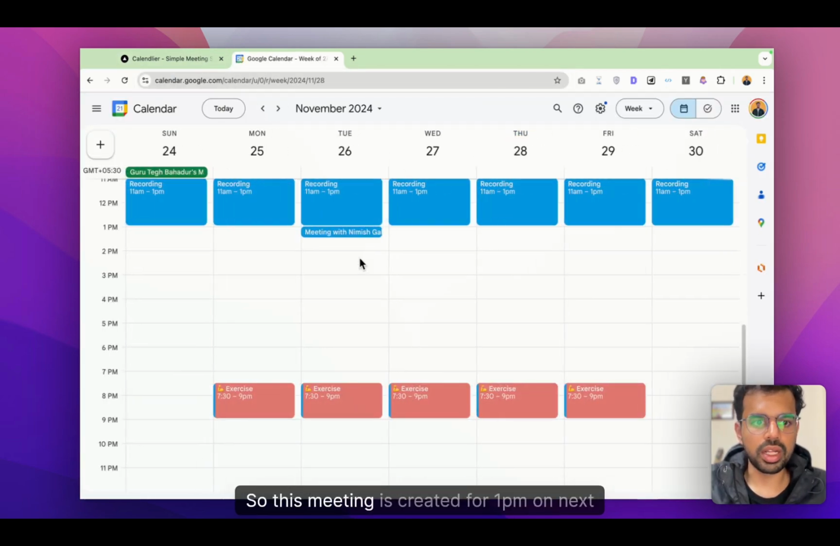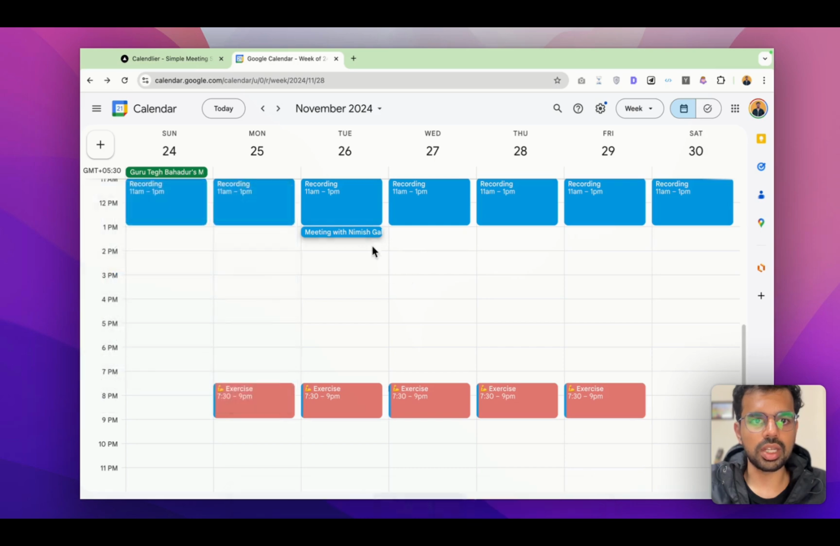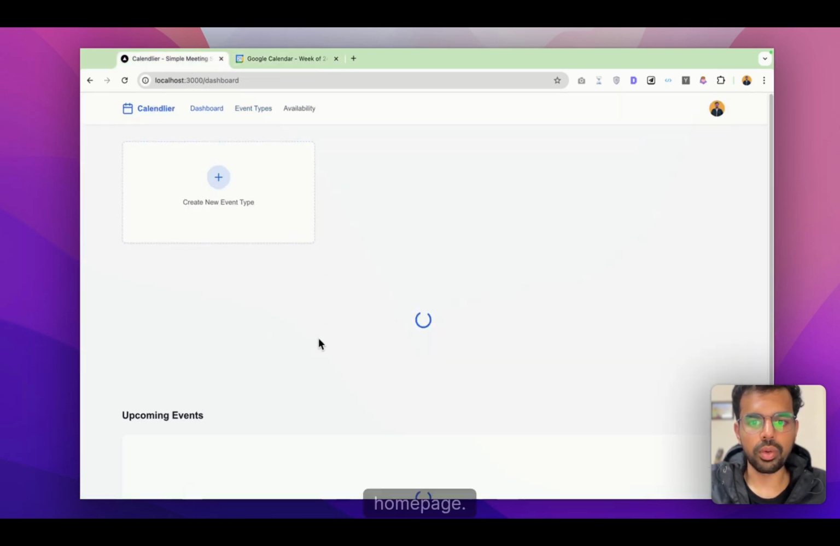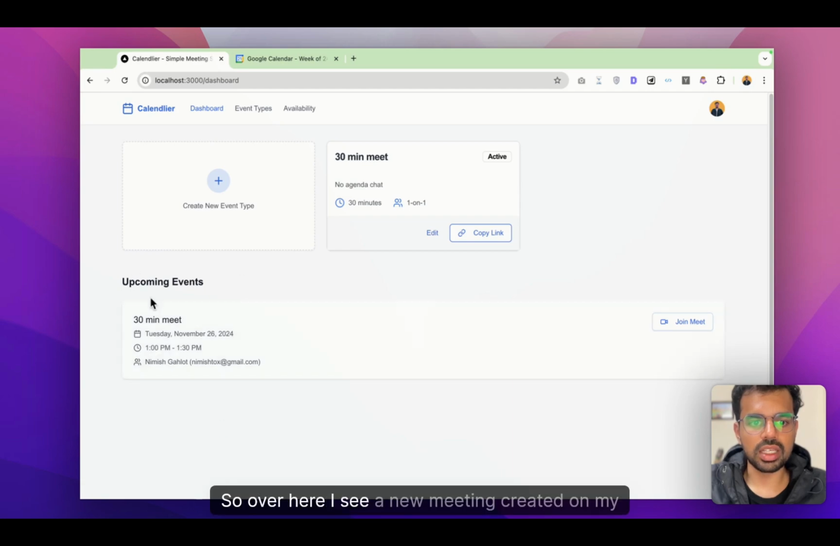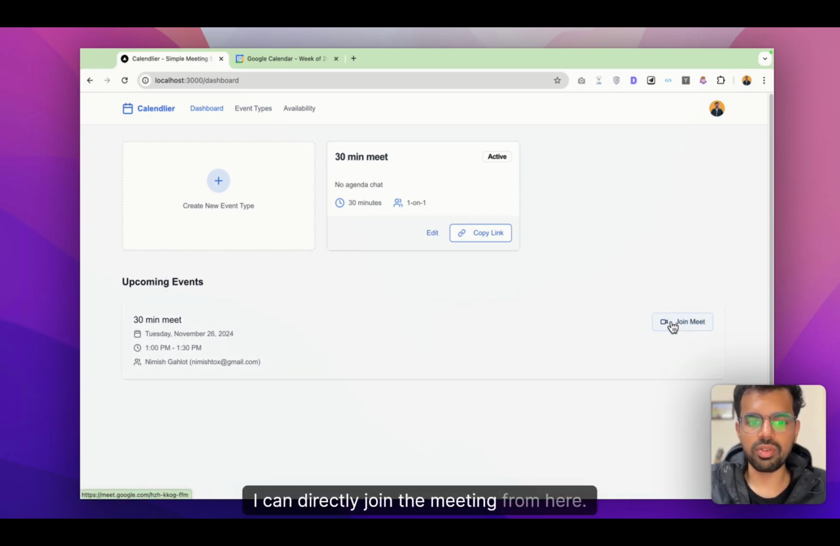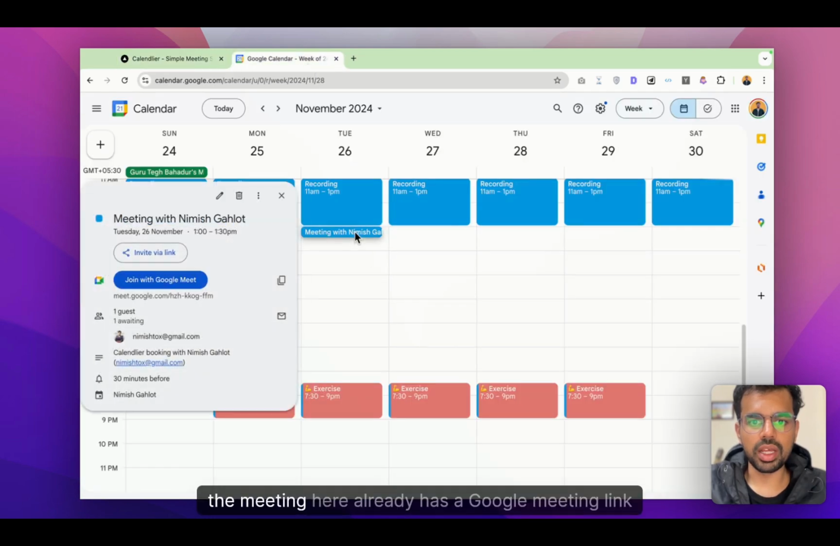This meeting is created for 1 p.m. on next Tuesday. This meeting is also shown on my dashboard on the home page. So over here, I see a new meeting created on my calendar. I can directly join the meeting from here. As you can see, the meeting already has a Google Meet link that was created uniquely for this meeting.